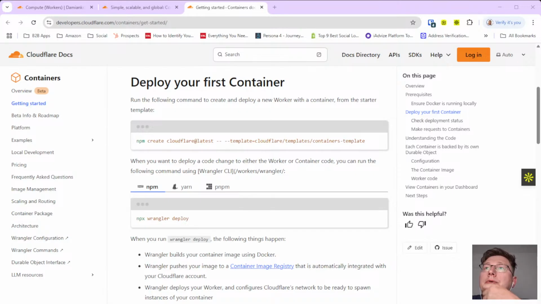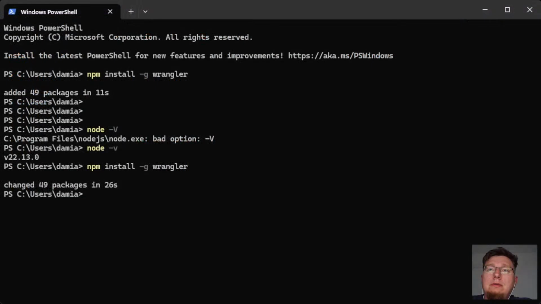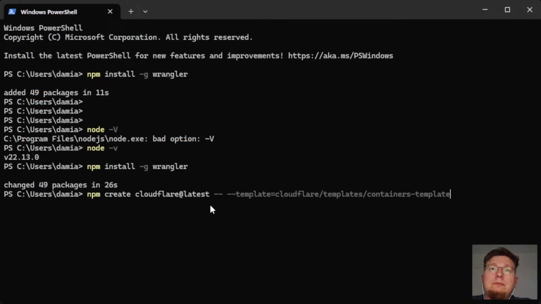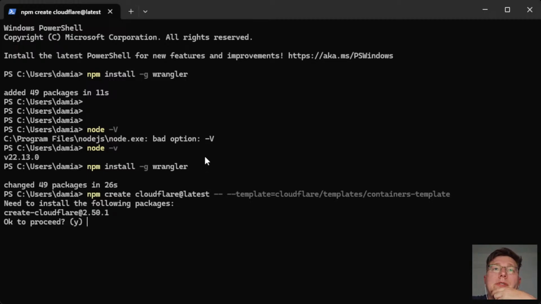Okay, so we need to create a container on Cloudflare. Deploy your first container. Let's do that then. Let's copy the command. Let's go back to the terminal. Let's set up the container. Okay, yes, proceed.